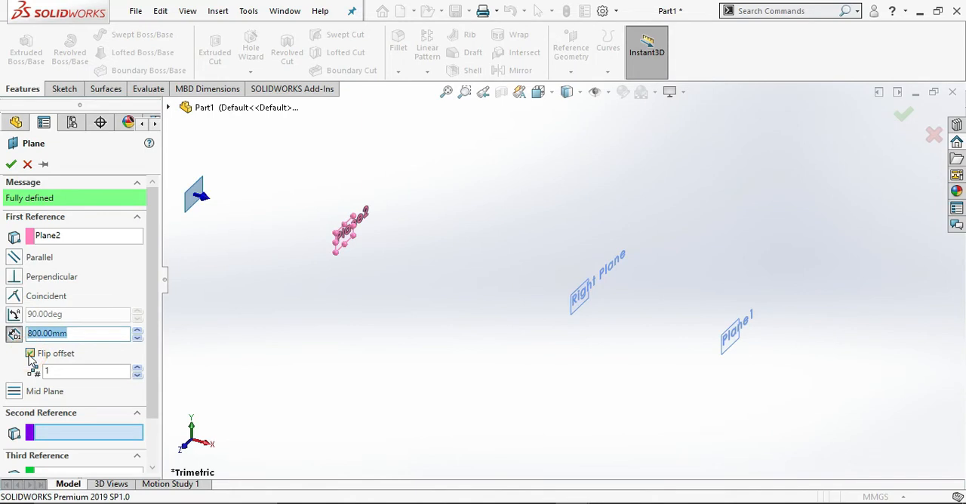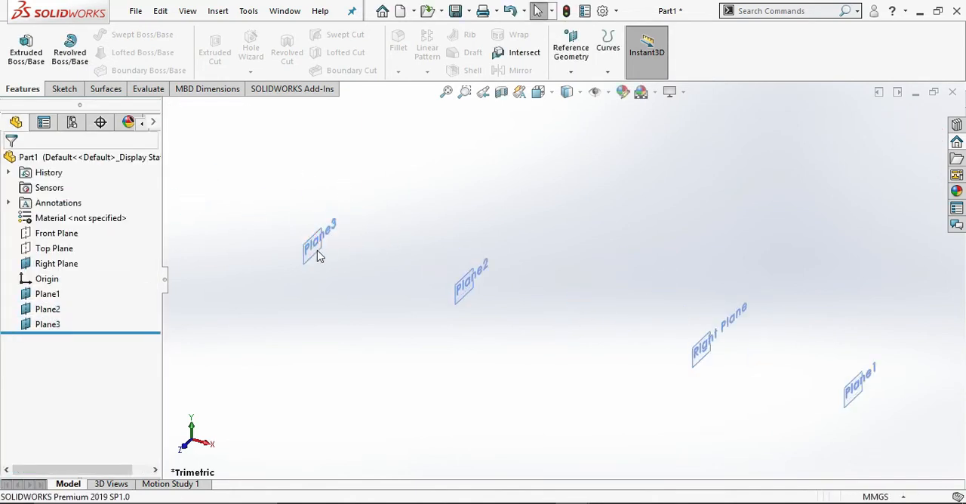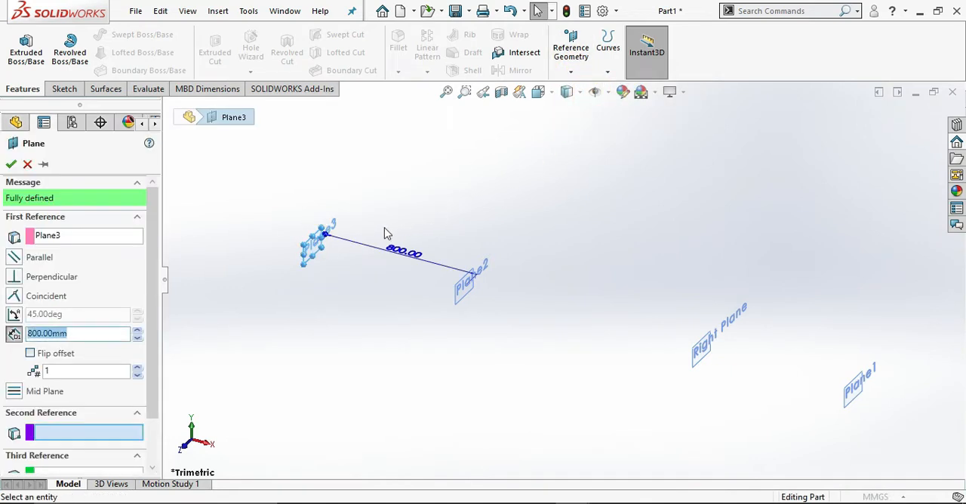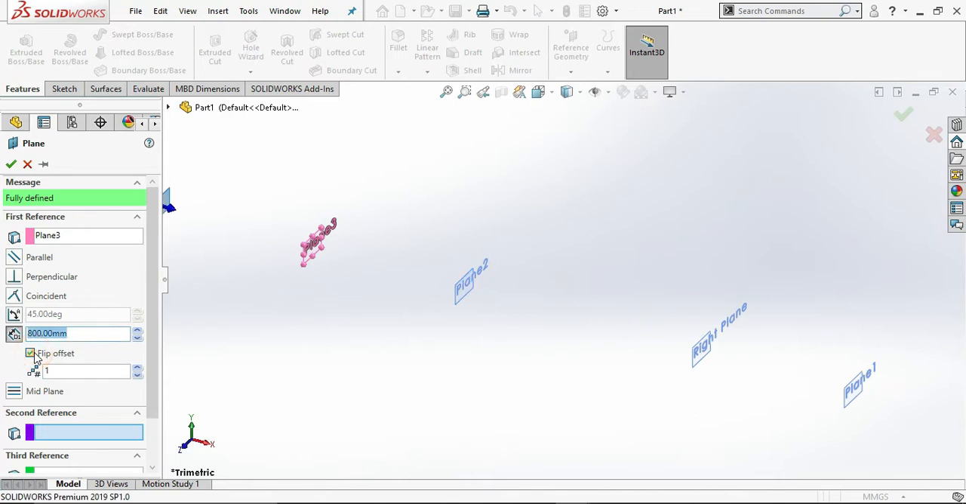Okay, now you have to repeat the same feature because we have to get 4 planes on the left side of right plane. So we will repeat this and flip the offset and make the number of planes as 2, so as to get the 4 planes on the left side of right plane.